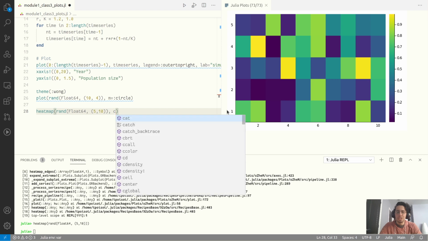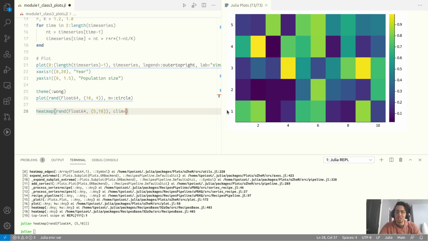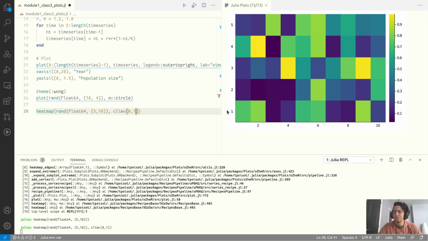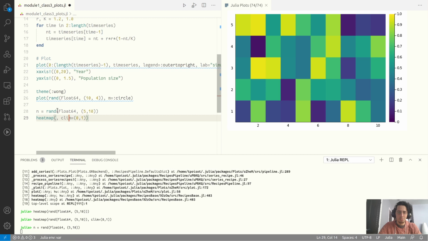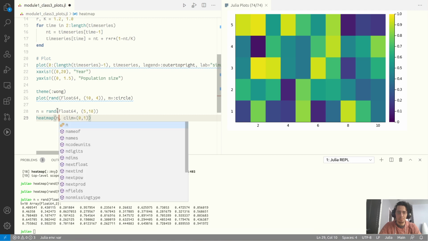You can adjust all sorts of arguments, so you can change the limits of the color palette. We want it to go from 0 to 1, for example. Okay, let's move the random values outside, define them only once, and then go here.